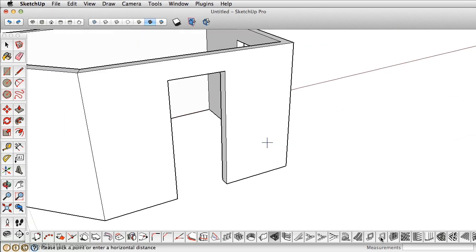The next tool is the Door Frame tool. Now to get this to work, you first need to draw a rectangle around the face. And notice that we drew this in the front of the face here.